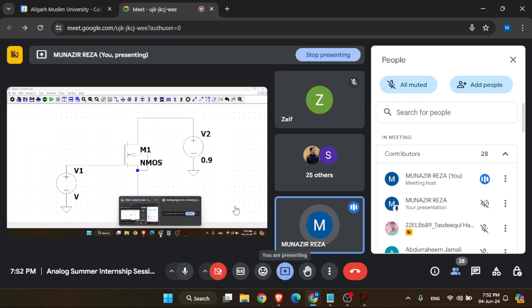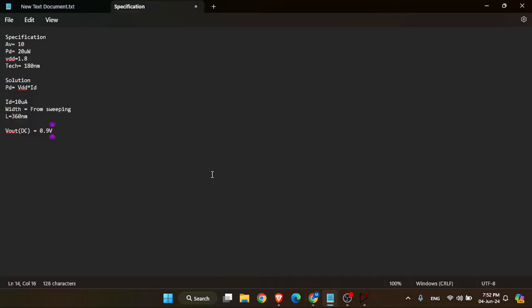So how do we find the Vin for this amplifier? There is one formula: gain is equal to gm into RD. We all know this formula, okay? And we also know that gm is equal to 2ID upon Vov, that is the overdrive voltage. First we can find the value of RD, and we can find RD by a simple KVL equation.